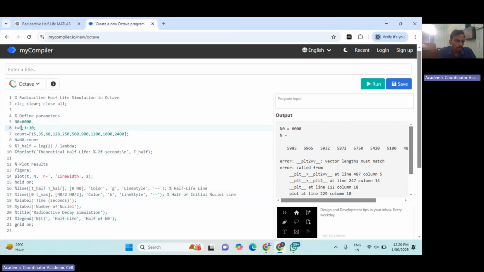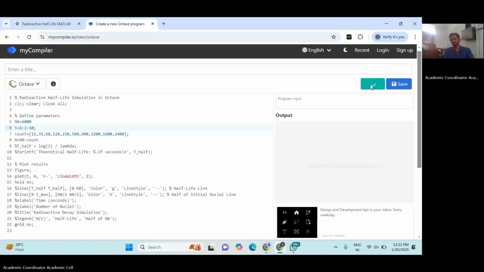Okay. So I have to start from 1. I took only 10 data points. My timer is from 0 to 10, which means 11 data points are there. So I'm changing it to 1 to 10. The error says vector length must match, because my time data has 11 data points and n has 10 points. So I changed the time data from 1 to 10.